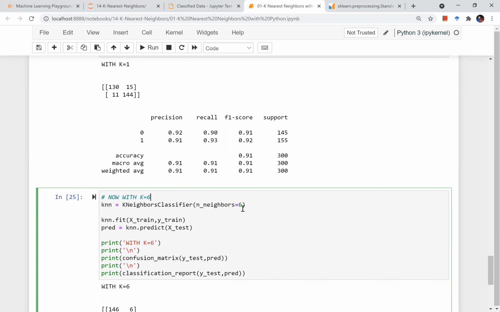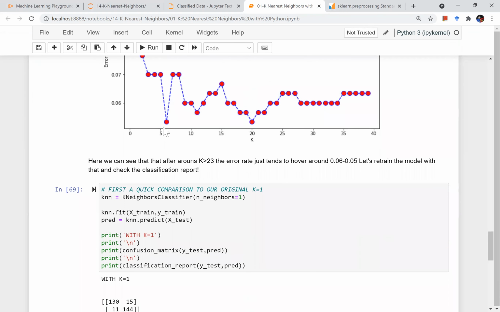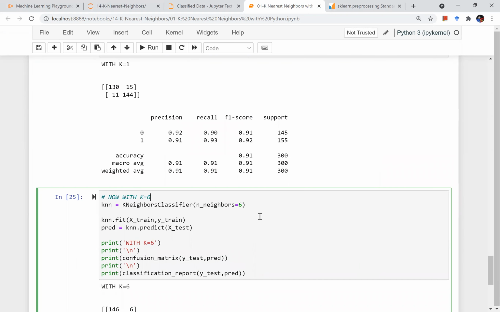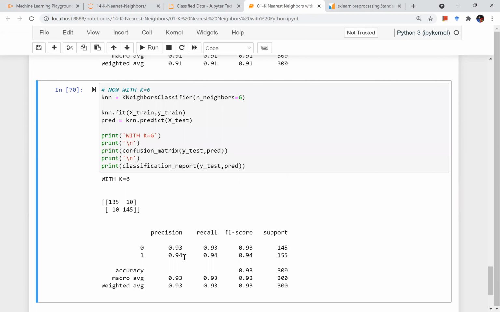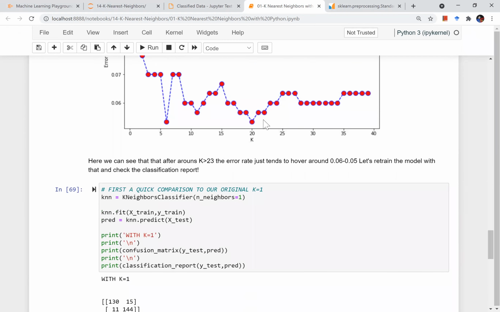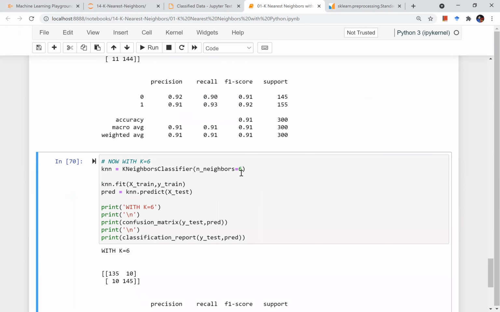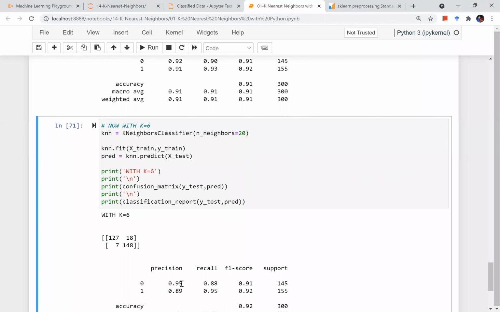If I try now with k equal to 6, why? Because at 6 I am getting the minimum error. At k equal to 6, I do the same thing again, and I get my output to be 93 to 94%, right? I can also check it at a value of 20. Let's see what it gives us. If I do it at 20, see, it is getting 95%, right?